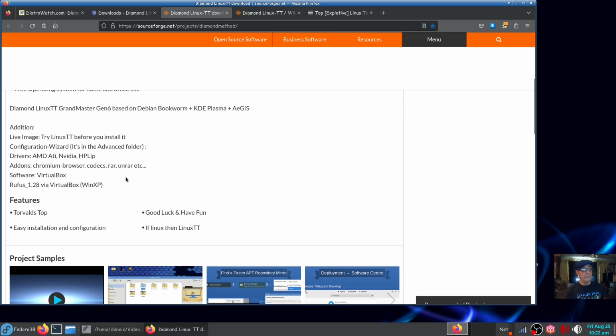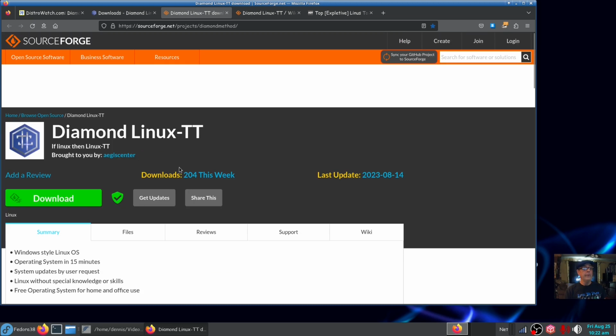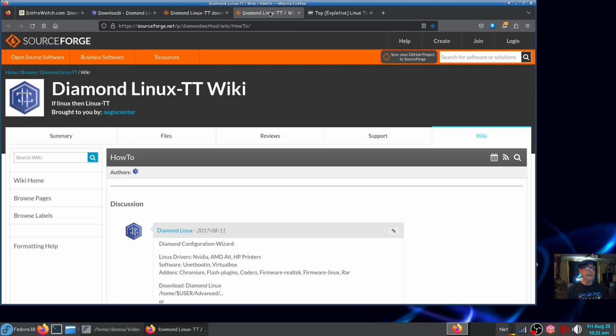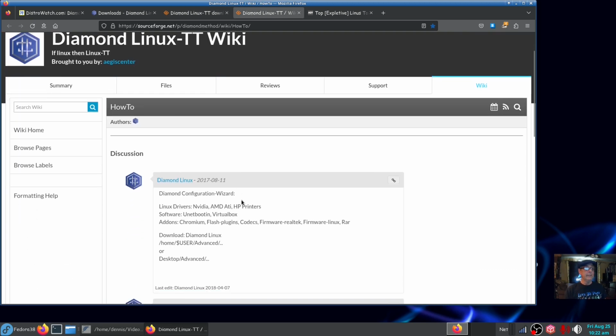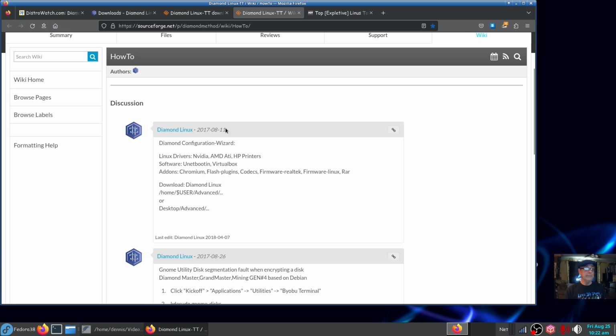Add-ons is the Chromium browser, codecs, RAR and UNRAR, etc. Configuration wizard is in the advanced folder. So we're going to take a look at some of that here. This is, best I can tell, their first response post, 8/11 in 2017. So what is that? 6 years now.